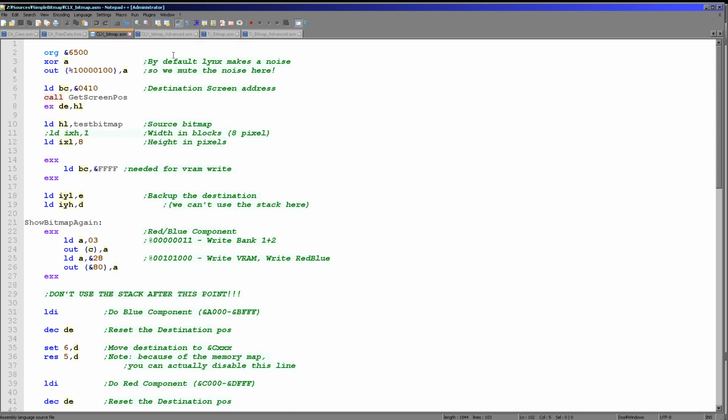Okay, so the first thing we're doing here is we're starting our program at hexadecimal 6500 here. Then we're going to turn off the sound. Now when we load our program in our emulator, we'll be making a loud clicking noise, and that's not very good, so we turn off our sound to stop that. Now the code that we're running today, if you've seen my Hello World example on the Camputers Lynx, I showed you how to actually get the program running on a Camputers Lynx there. So if you need to know how to do that, then please look at that.